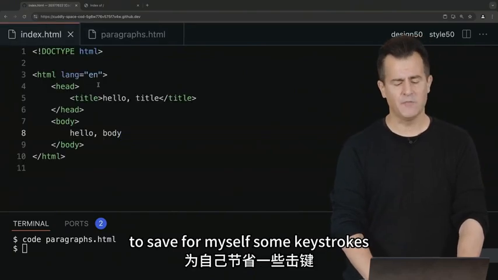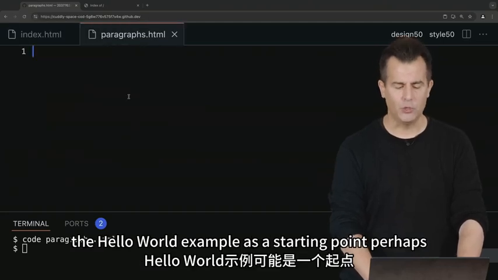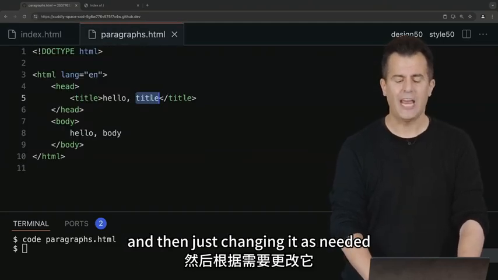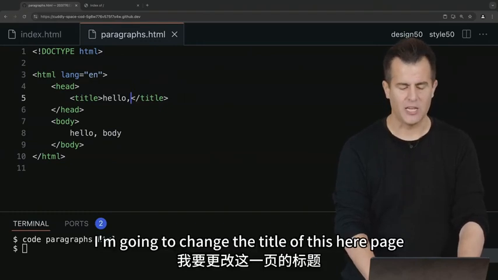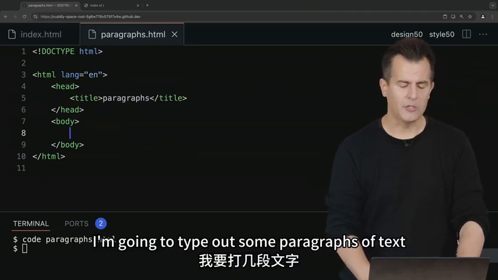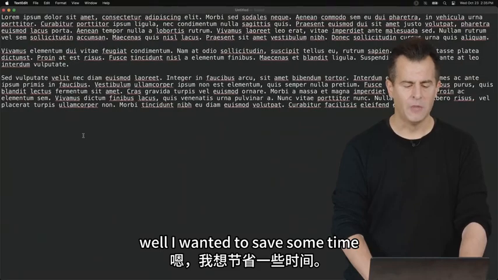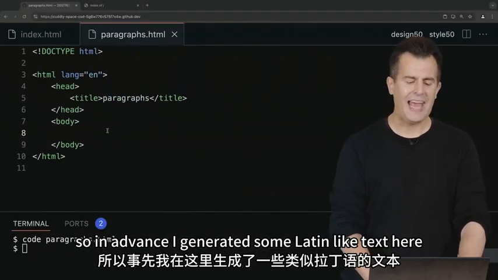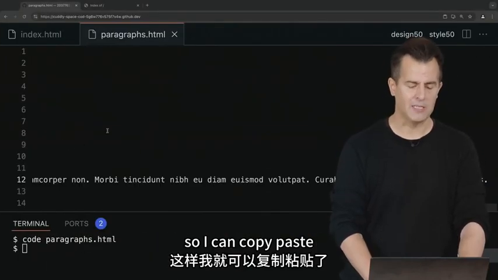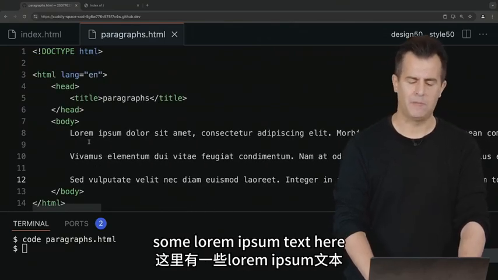To save myself some keystrokes, I'm going to be in the habit today of copying the hello world example as a starting point perhaps, and then just changing it as needed. For instance, I'm going to change the title of this here page to paragraphs, and then in here, I'm going to type out some paragraphs of text. Now, what are those paragraphs? Well, I wanted to save some time. So in advance, I generated some Latin-like text here so I can copy paste 3 long paragraphs of Latin text, some lorem ipsum text here.